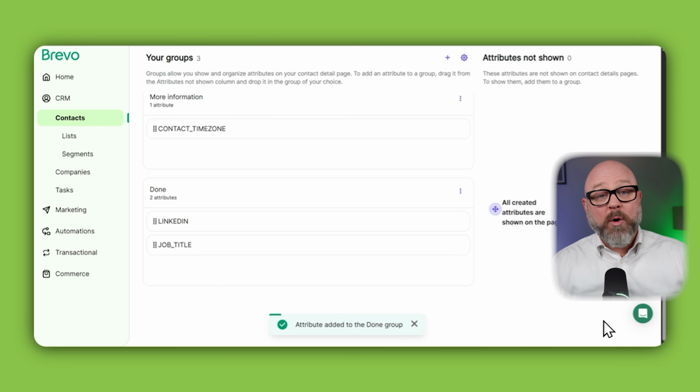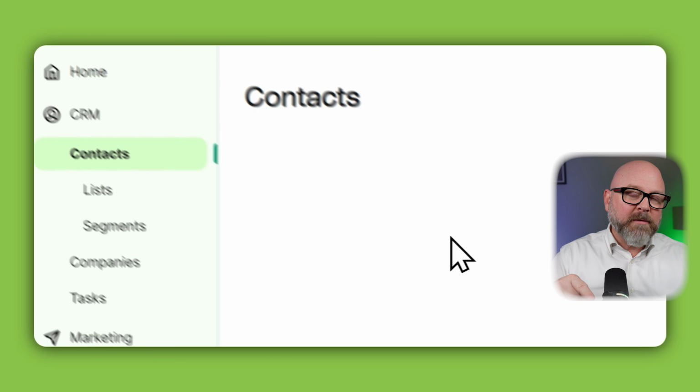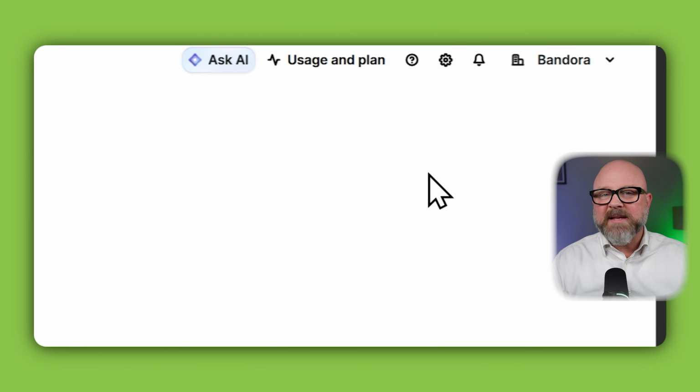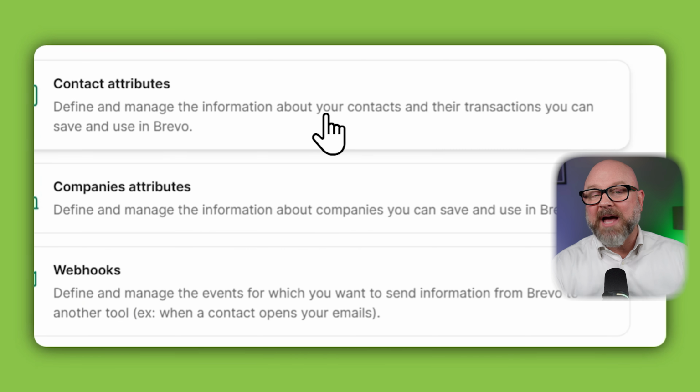Now that you know how to manage and organize existing attributes, let's look at how to create new personalization fields from scratch. To add a new contact attribute, go back to your main contact profile view. At the top right corner of the page, next to the notification icon, you'll see another settings icon. Click on it, and you'll be redirected to the contact settings area. Here you will find different configuration options like contact attributes, companies, webhooks, unengaged contacts, and Apple MPP opens in segments. Since we want to add a new personalization field, click on the Contact Attributes option.